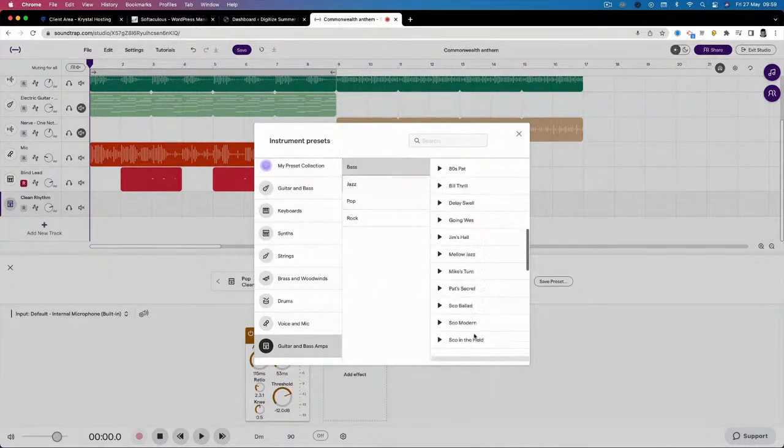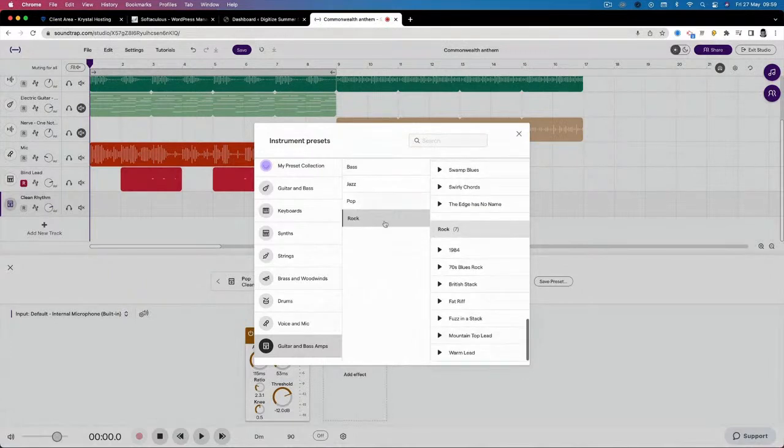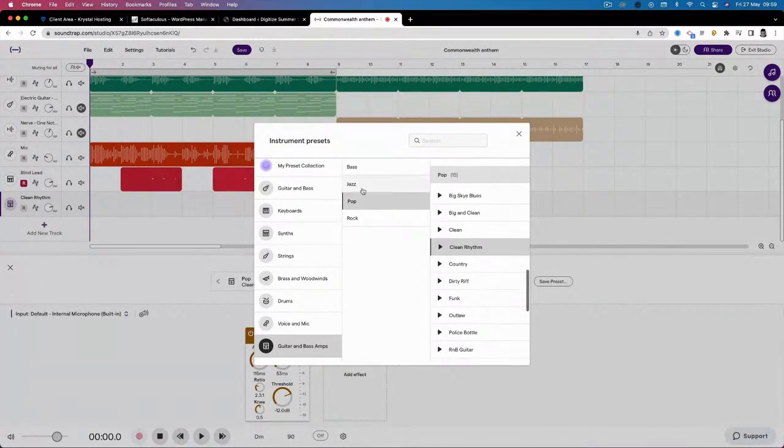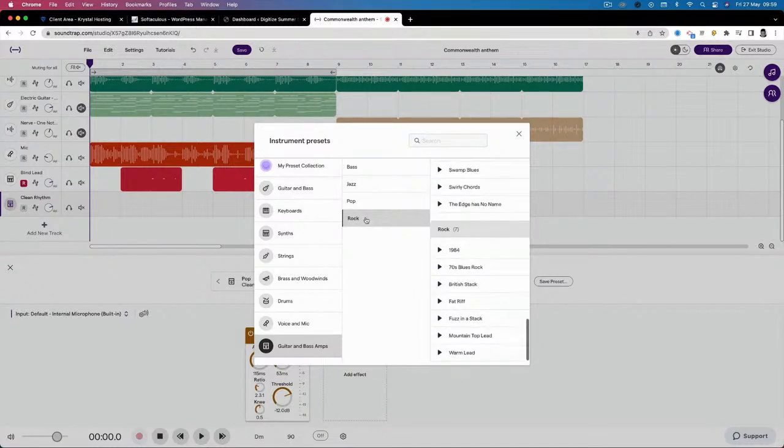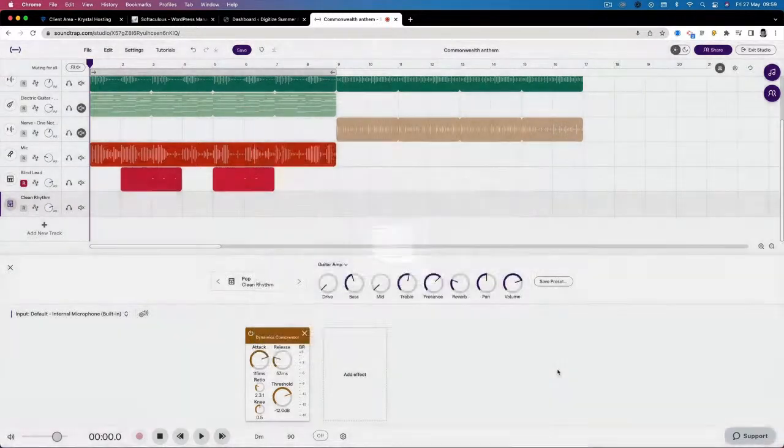Guitarists always use amps to give their guitars a different sound, and you've got the kind of genre of the music here as well. So if you're poppy, these amps are going to suit poppy. If you're playing rock music, these amps are going to be a bit more aggressive and rocky.